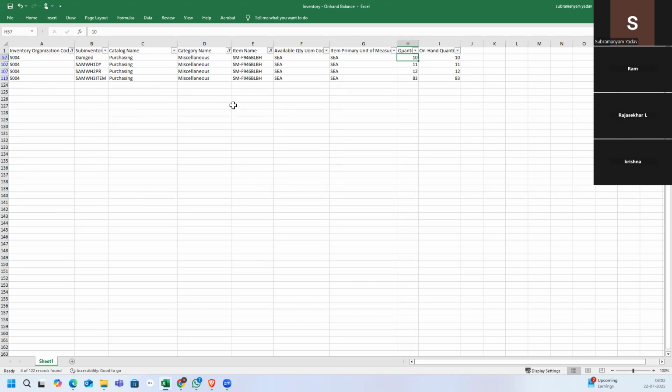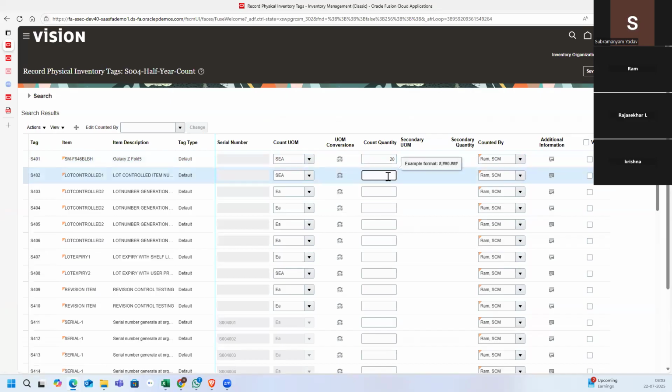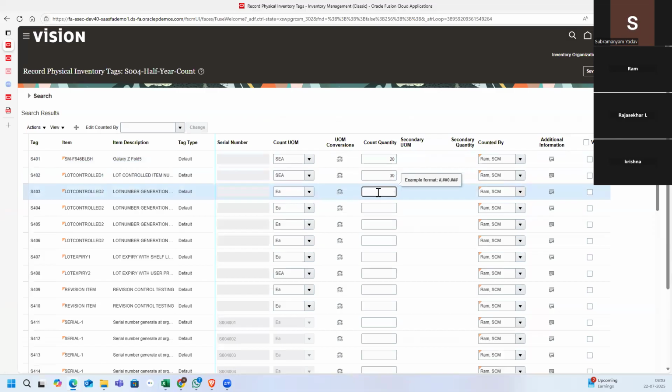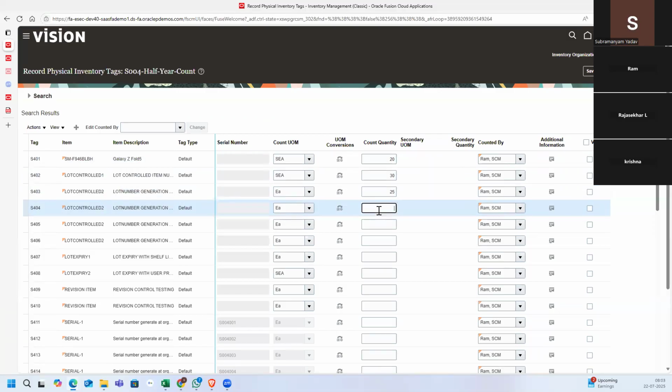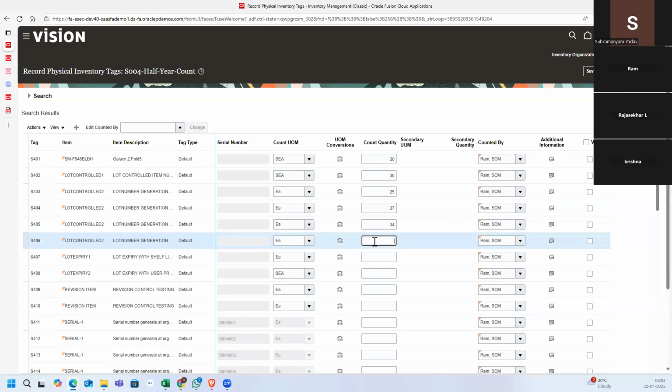So we have 10 quantity. Which sub-unit do we have? We need to mention it. Let us put the quantity first. Okay, I'm going with my own quantity here. I don't want to waste time. So I will give 30 here, whatever was counted, 25 here, 27 here, 34 here, 100 here.